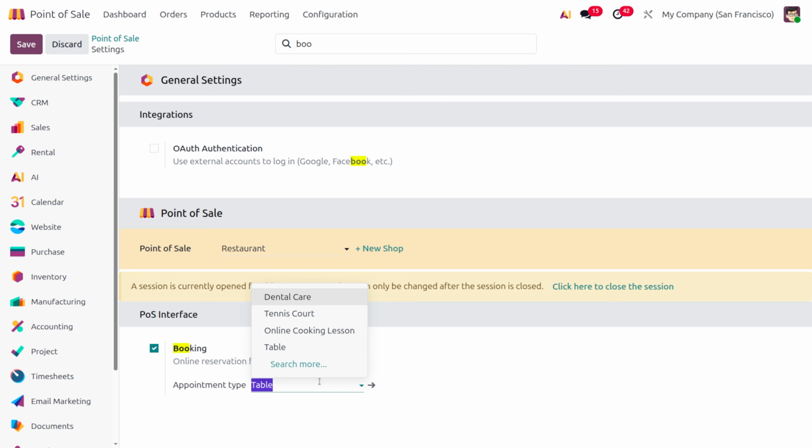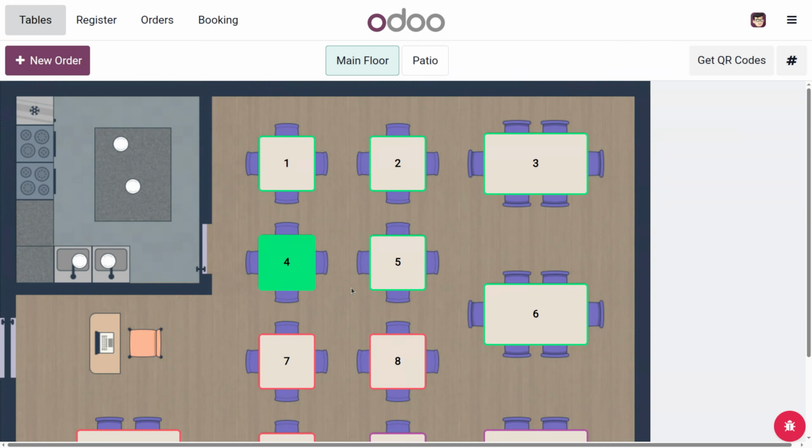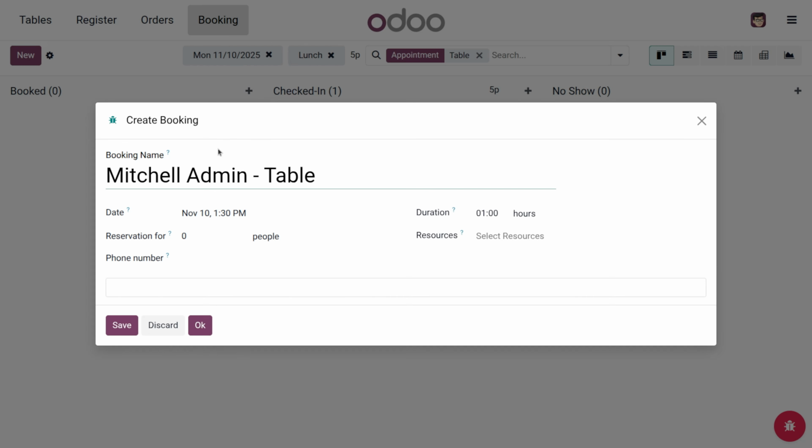The appointment type is table, and you can set it over here. Once you are done with it, you can save the changes and move on to the dashboard. Upon moving on to continue selling under the restaurant, here you can see that we can do the booking. To manage the booking, click on the new button.